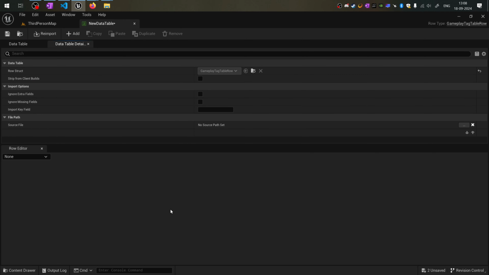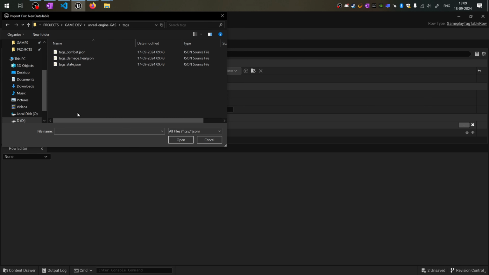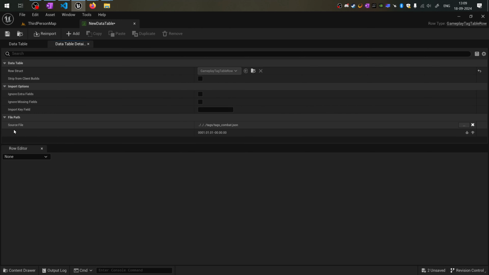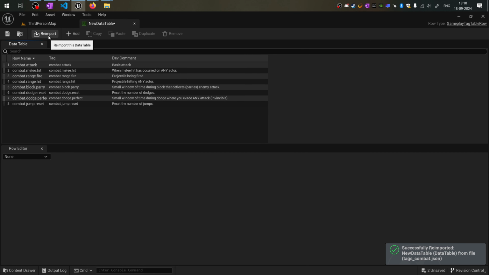So you can click on data table details panel, and in the file path category, you have the source file property, where we now have to specify our JSON source file. So click on this browse button and navigate to your projects folder. Notice that it also accepts the CSV file. I will open up my tags folder and choose one of the JSON files. And if I click open, you'll see now the source file has been populated with my external JSON source file. Now in order to populate your gameplay tags here, you can click on this re-import button. And notice how all of your combat gameplay tags have been imported into this gameplay tag data table.